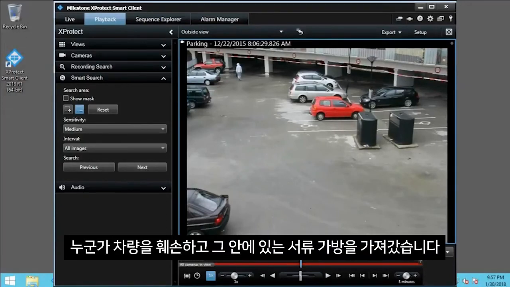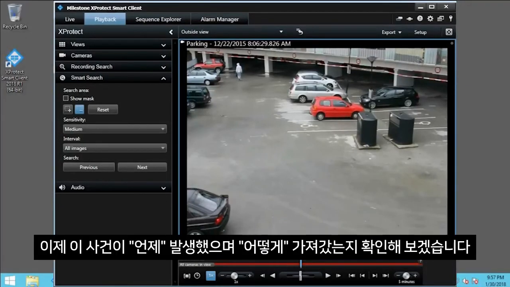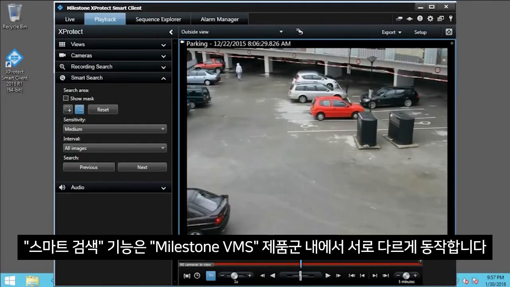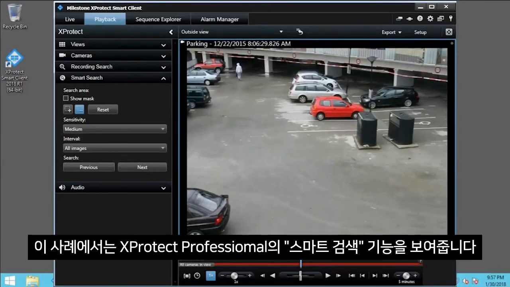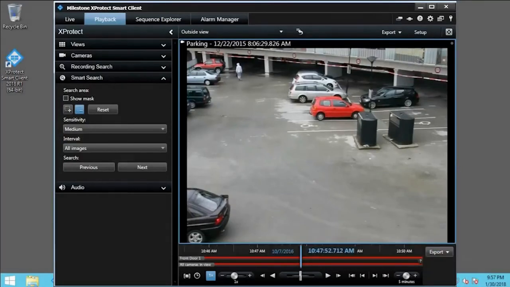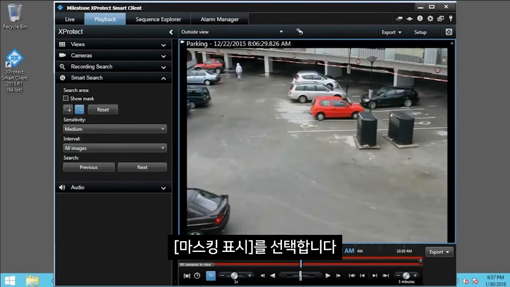In this example, someone broke into a car and took a briefcase. You have been asked to find when the incident happened. Note that the Smart Search feature behaves differently between the different product lines. This course demonstrates the XProtect Professional functionality. Select the Show Mask checkbox.